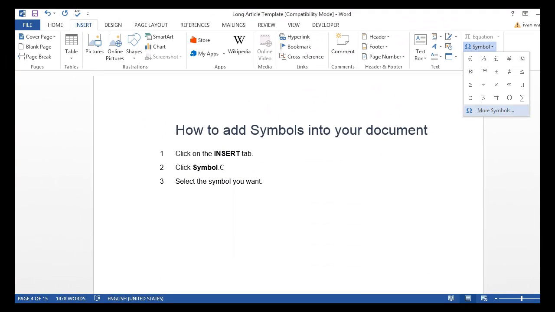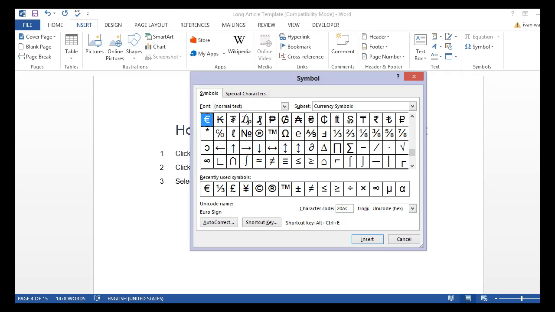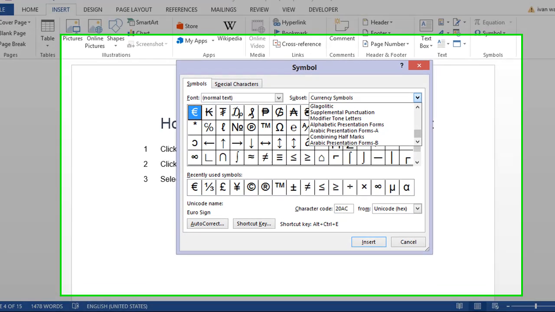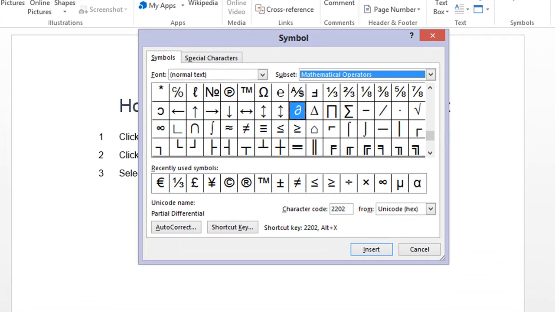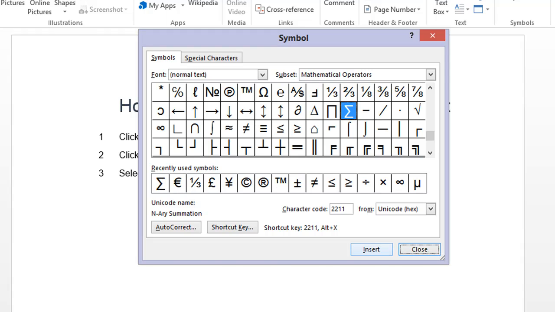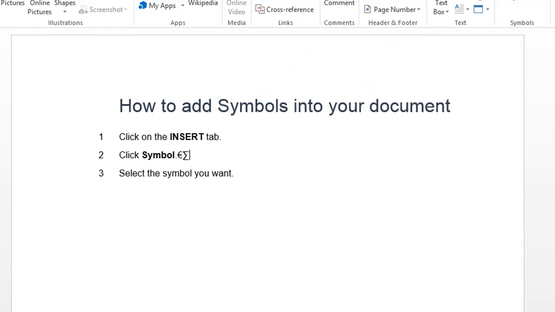And the same thing too, if you want to add, say, mathematical symbols, you can go through here, scroll through. They call them mathematical operators. And if you want to put a third in, or want to put in, say, some Greek figures, same thing, insert, close, and there you go.